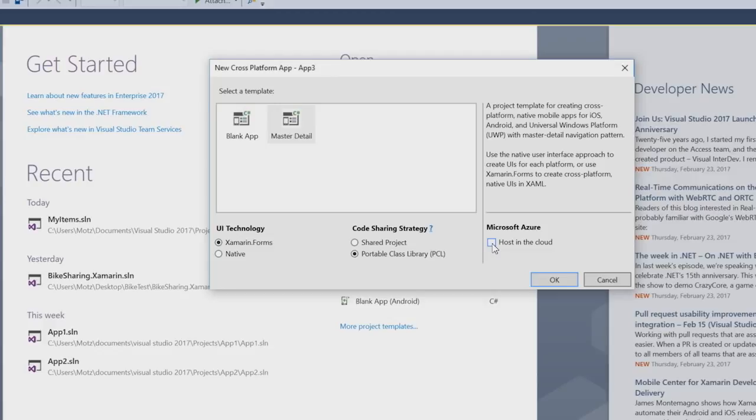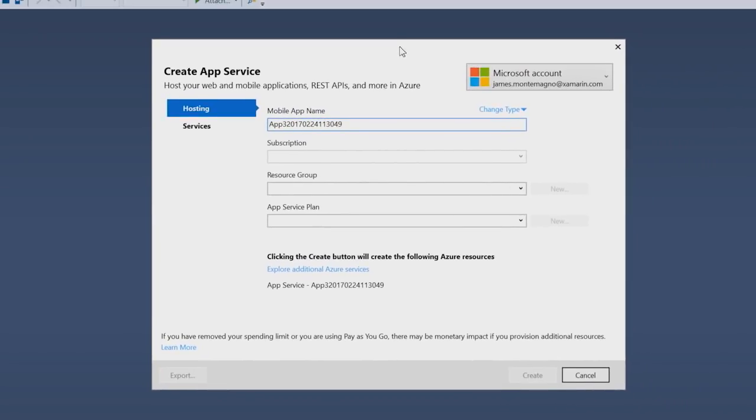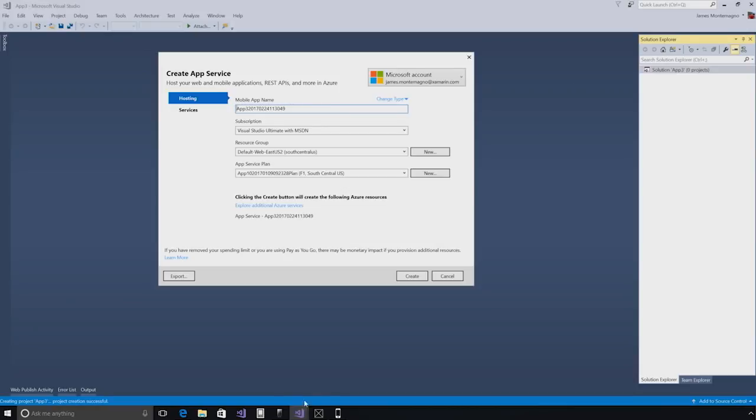Now, a brand new option inside of this dialog is to host this application in Azure. This will create the backend server part with an ASP.NET backend that my mobile applications can connect to. Now all I have to do is say, OK. Now this will bring up the Create App Service backend for my application. I've already logged in with my Microsoft account, so it'll automatically pull in all of the subscriptions and resource groups that I have. I can name the mobile apps a certain way, assign a resource group and an app service plan, and hit Create. When I do that, it will go ahead and scaffold my iOS, Android, Windows 10 application, and my ASP.NET backend. Now I've already done that ahead of time, so let's switch over to another instance of Visual Studio.